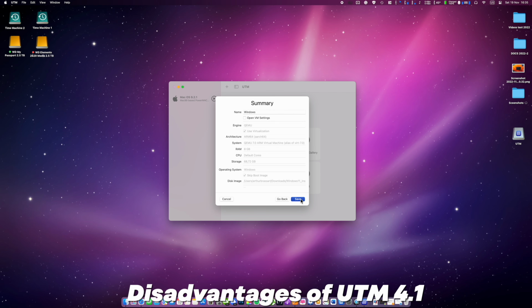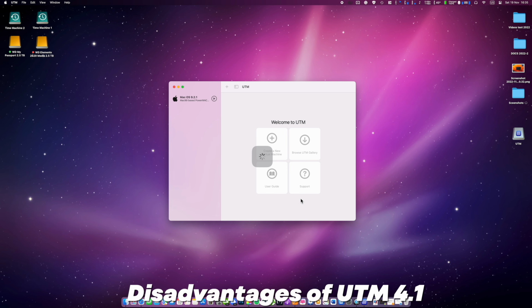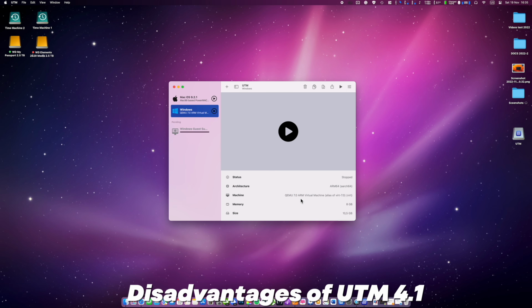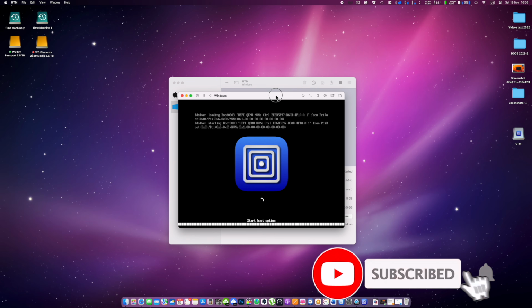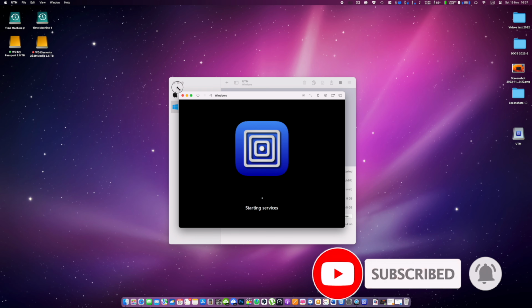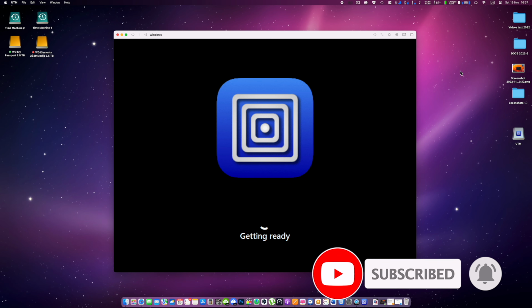Disadvantages of UTM 4.1. Number 1. The installation process of Windows 11 is more complex than Parallels. There are multiple steps to perform and you have to download the Windows 11 image from the Microsoft website.